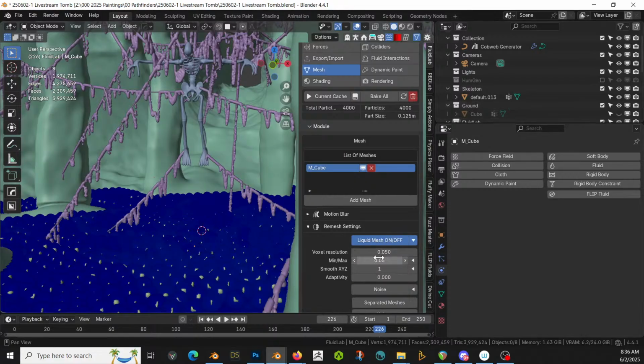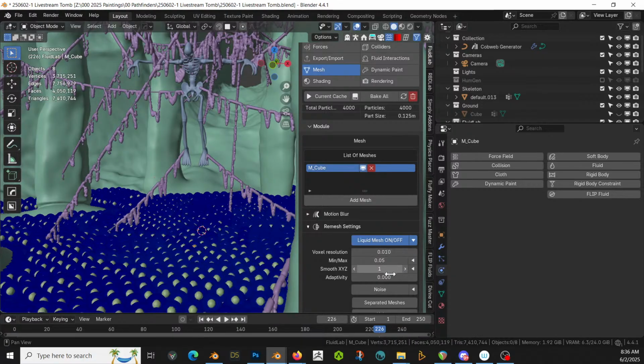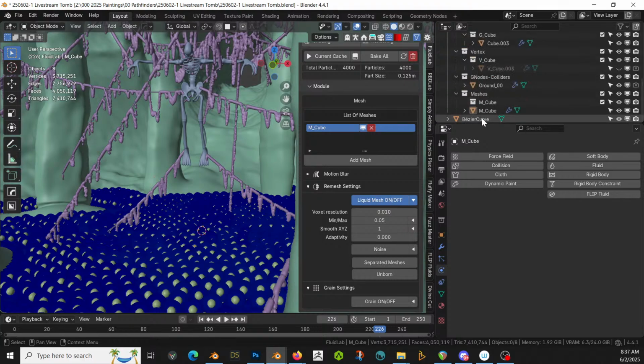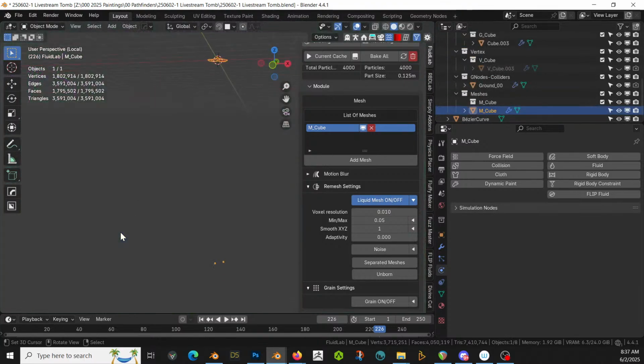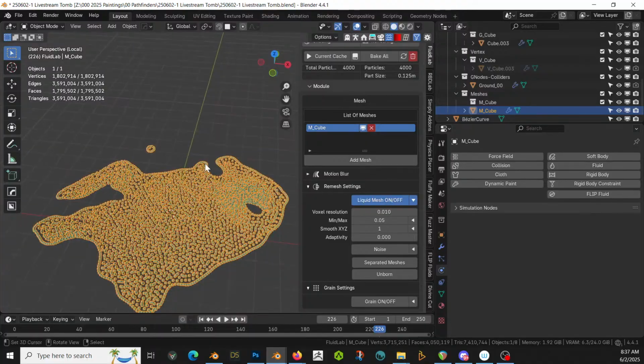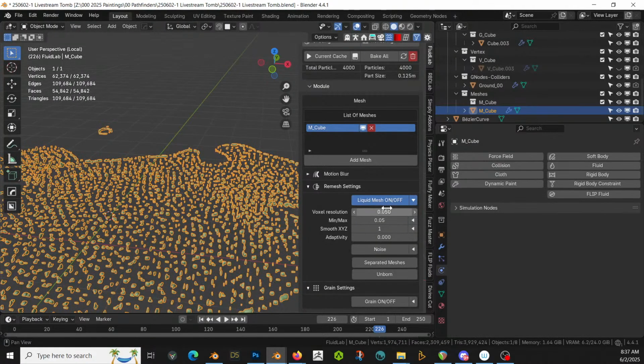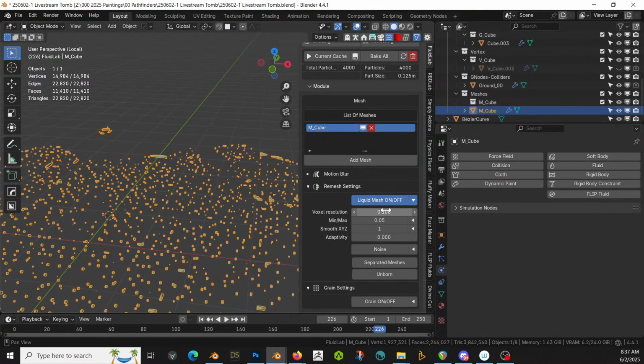Now, voxel resolution 0.01. Smooth. Sure. Let's see what we got. Oh, and a few drips fall through. But, ugh. I don't want them that small. No? No, it's the other way around. This might be too far.